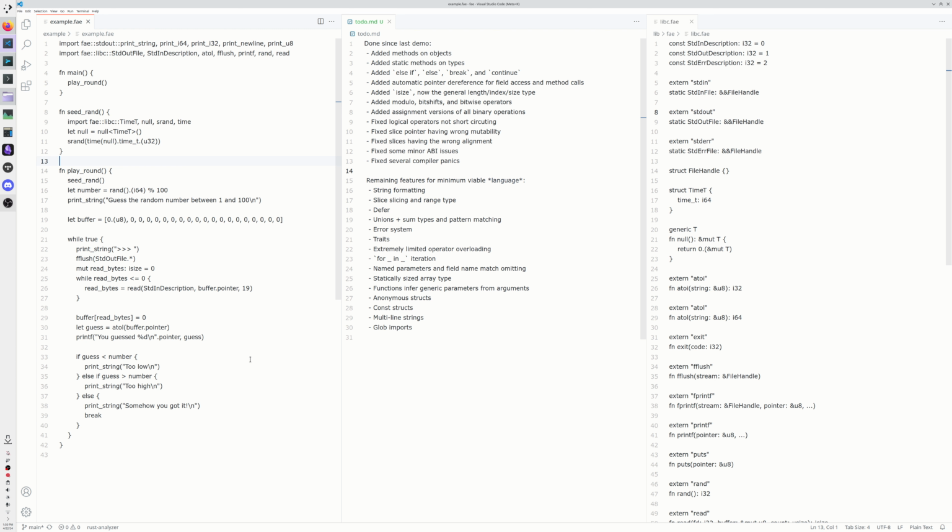In addition to methods, else, if, and break and continue were added to the language. I now have automatic pointer dereference for field access and method calls. I added isize to the language, which is assigned usize, size_t in C, which is good because in Fae I'm experimenting with using assigned type for lengths and indices and sizes and stuff like that. And isize is good because it's better than i64 because it's the actual correct size guaranteed.